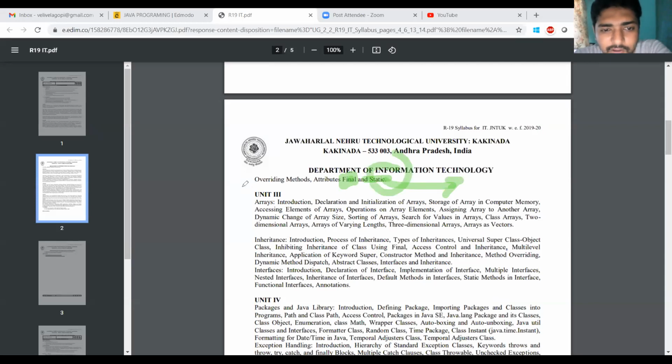So this is all about the second unit. In the first unit, we have seen the data types, operators, and control statements. In the second unit, we have seen the classes, objects, and methods. In the third unit, we are going to see arrays, inheritance, and interfaces.